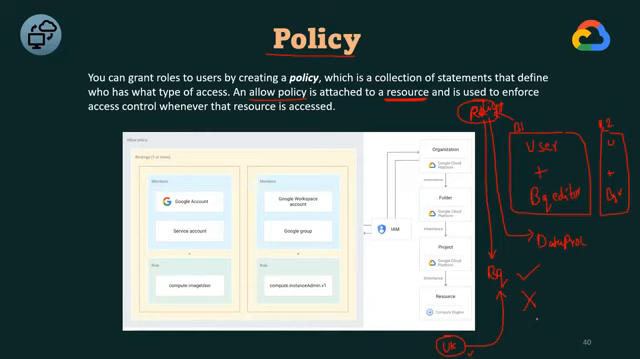Enforcing the access control means whenever you are trying to access one resource, that resource is connected to the policy, and if that user has access to that particular BigQuery resource, then you are going to get the access. Otherwise the access will be restricted. So that is nothing but a policy.